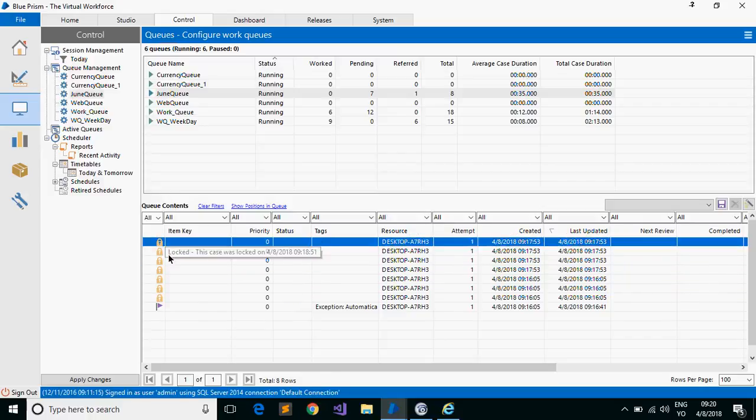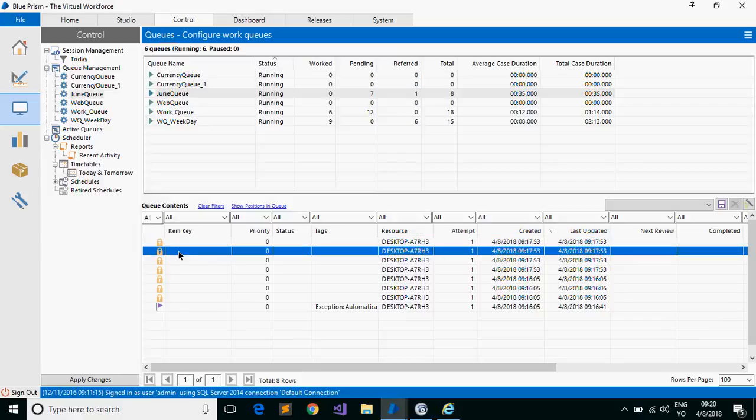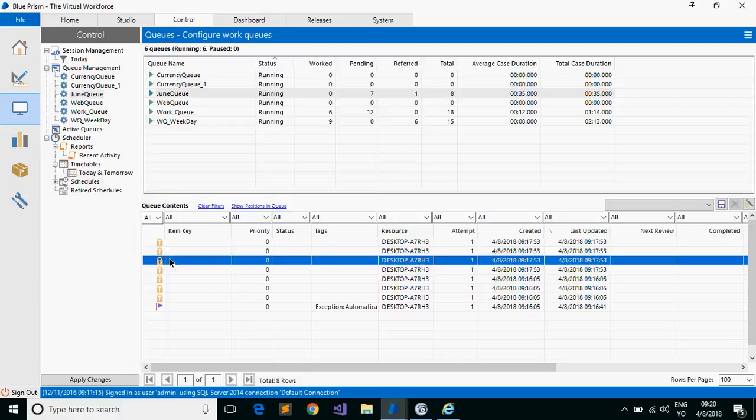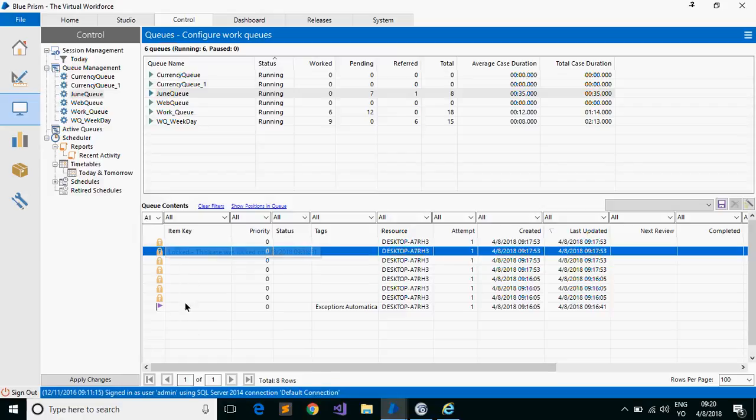There is something called completed, but these are not completed and are at locked state. The reason is Blue Prism does not know by itself if it is completed or not. So we have to manually set this as either completed or exception. If it is completed, we have to manually set it as completed, and if it is an exception, we have to manually set it as exception. Okay. So let's do that.